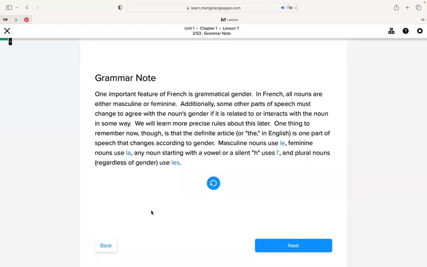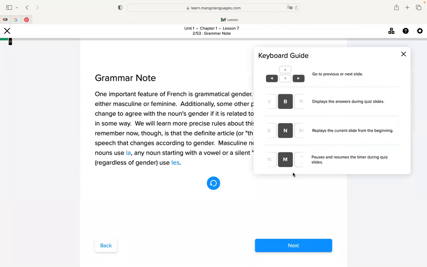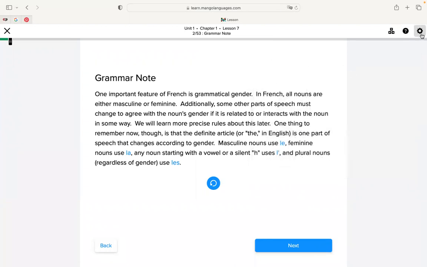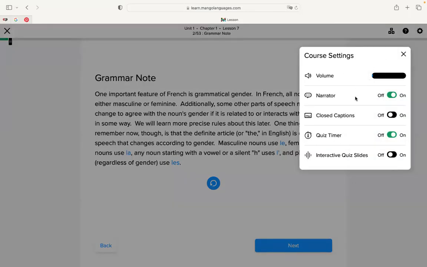So first they're starting on a grammar note. And yes, they're talking about the differences of feminine and masculine, which is the whole thing in French. And it's like that in a lot of Romance languages as well, so Italian and Spanish and such. So you can have them replay it. There's a back button or an X button. And what I was trying to show earlier is that here is our little button for keyboard guides. So if you just want to use quick buttons on your keyboard to navigate, you can use those. Or you can do it in the settings. So like I turn the volume all the way down.